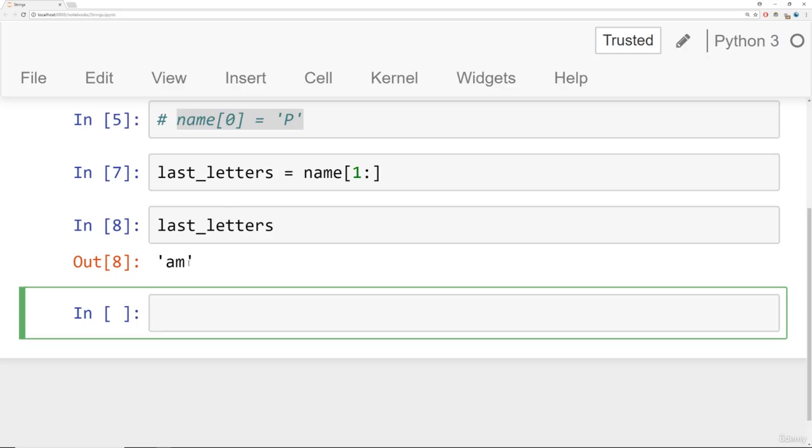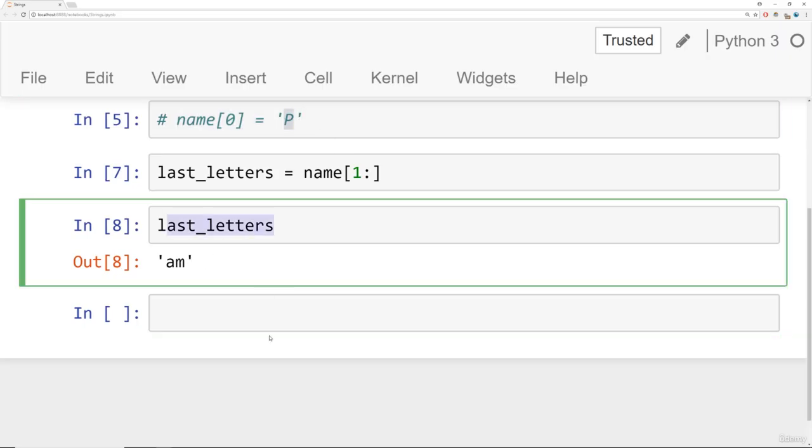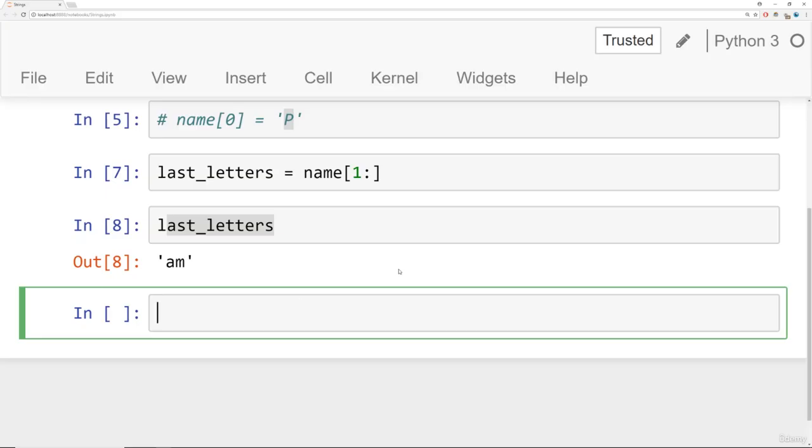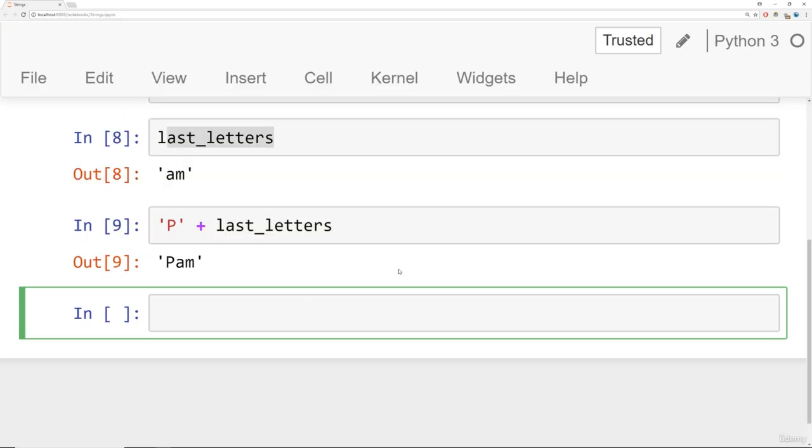It says AM. And now what I can do is I can concatenate P to last_letters. And the way you do that is with the plus sign. So we can say 'P' plus last_letters, and then we get Pam. So this is known as string concatenation. Let's explore a couple more examples.